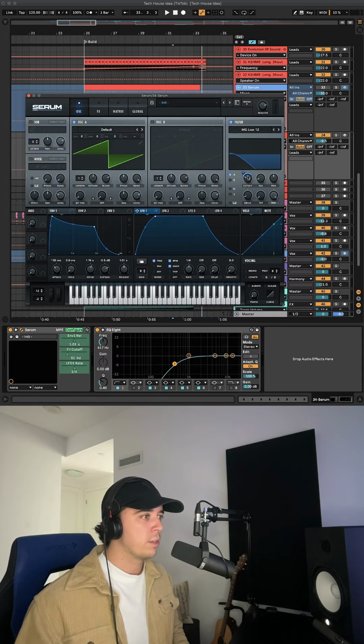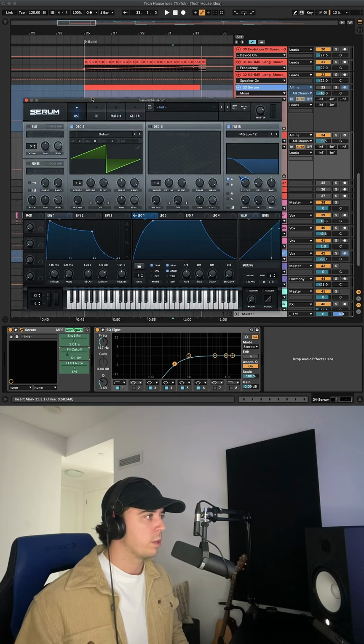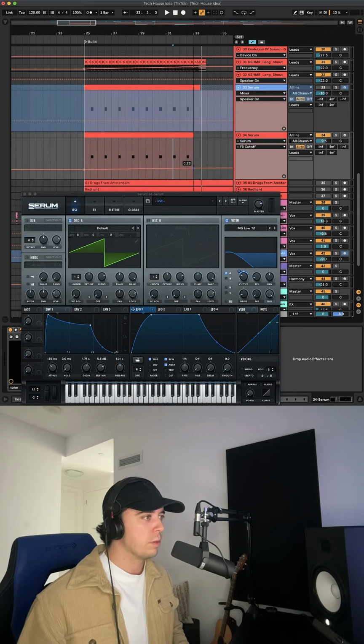Next one's going to be the cutoff. So that's this parameter right here. And we're going to do a similar thing where it's just going to increase a little bit over the course of the build. Start a little bit lower.